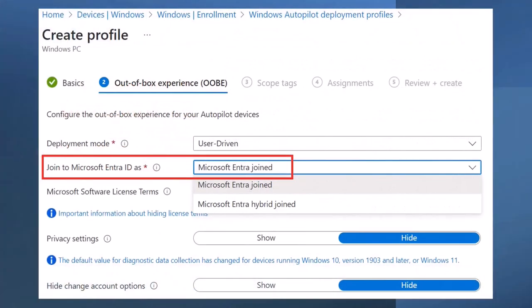And this is the screenshot which is talking about the join to Microsoft Entra ID, as this is the only option that needs to be selected over here, and this needs to be assigned to the device group.